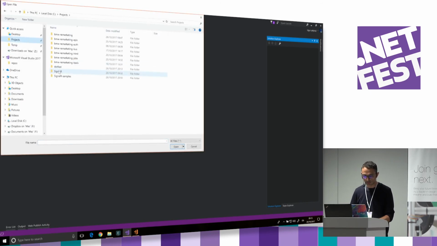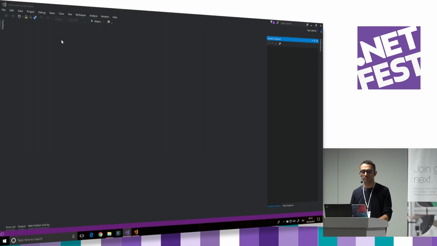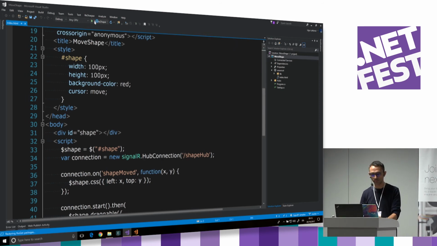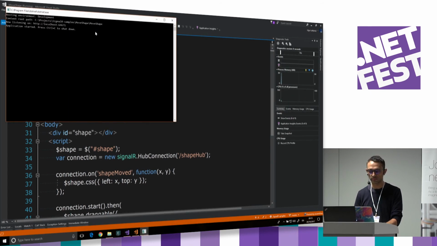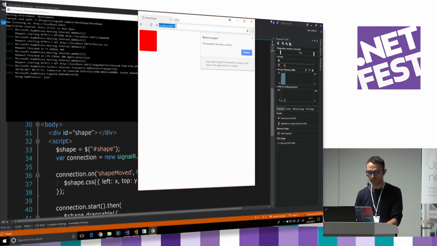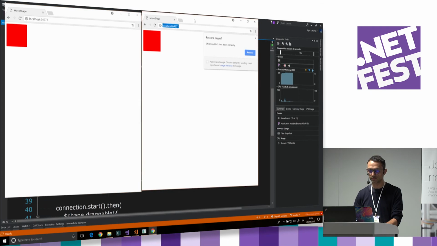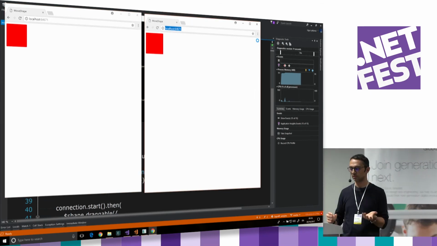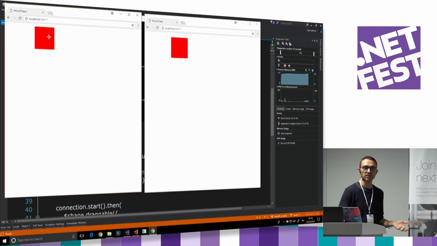Project. SignalR simples, move shapes. For the people who don't know what SignalR is, this is a good example. Super complicated. Okay, I have a red square. This is HTML. I can drag it, and it moves on the other instance.